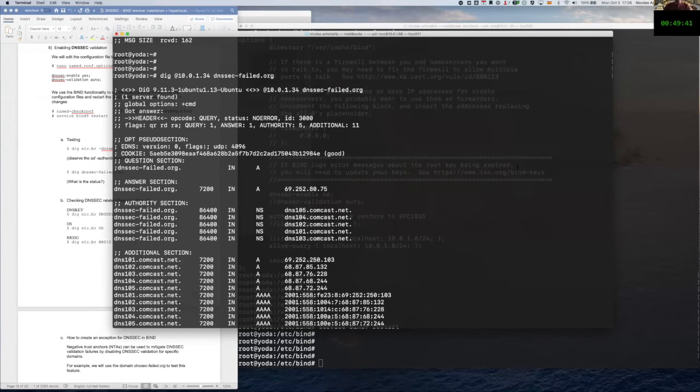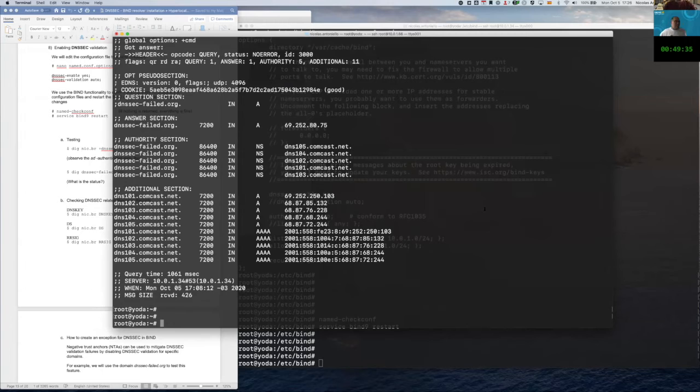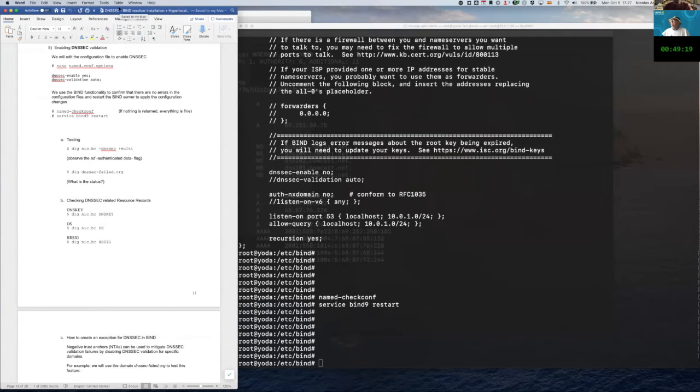So, let's recap what we said so far. Our recursive server is configured with no DNSSEC validation, but we had tested with the dig command some queries from our client to our server. So what we'll do in the second part, in this hands-on session, first of all, we are going to enable DNSSEC on our recursive server. After we execute that, it's going to start validating DNSSEC.